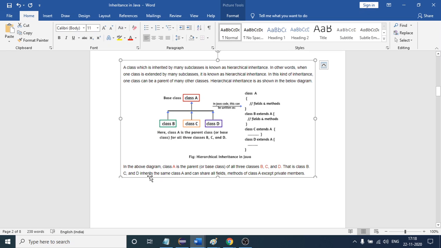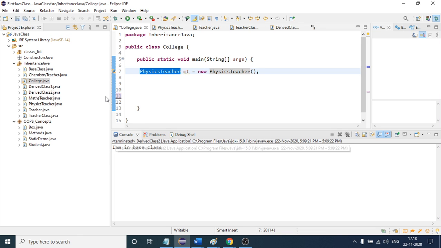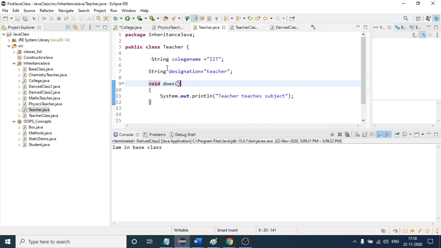That is, classes B, C and D inherit the same class A and share all the fields and methods of class A, right? If you declare anything as private, that will not be inherited. We will discuss that modifier later on, just consider this much for now. Here as well we achieved hierarchical inheritance, because teacher is our parent class that has all this common code.